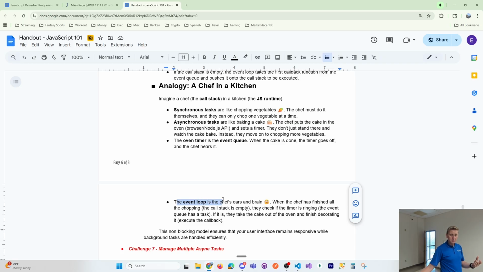The event loop is the chef's ears and brain. When the chef has finished all the chopping, the call stack is empty. They check the timer, and if it's ringing, you hear the ring and your brain says, okay, I can go back to the cake. Meaning the event queue has a task. So the event queue, there's an asynchronous operation there that is finished. You can go to the event queue.